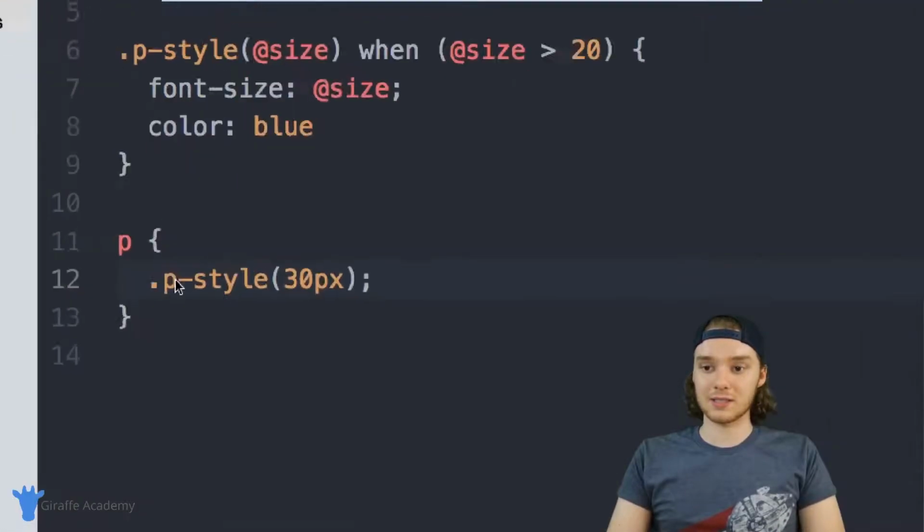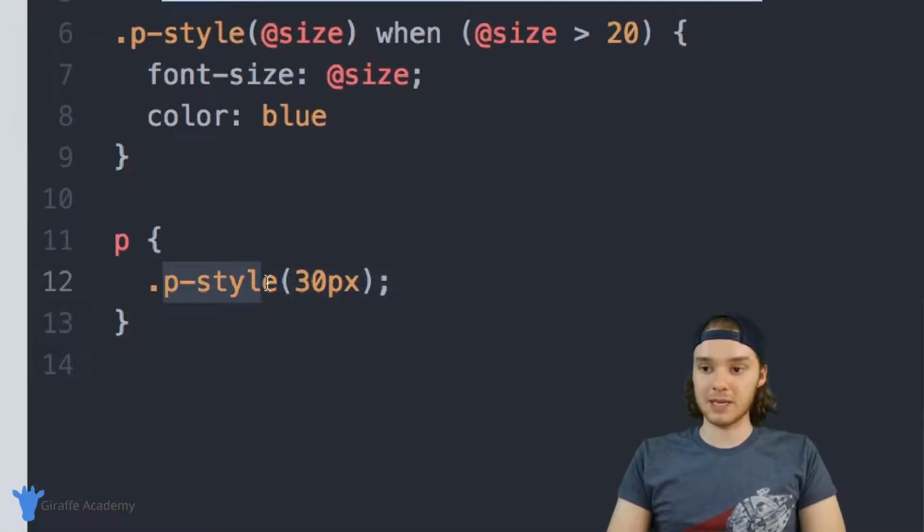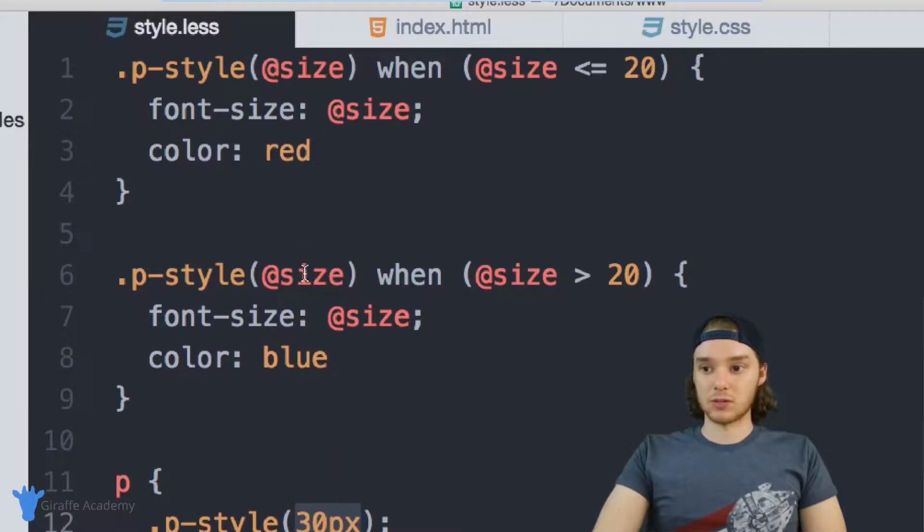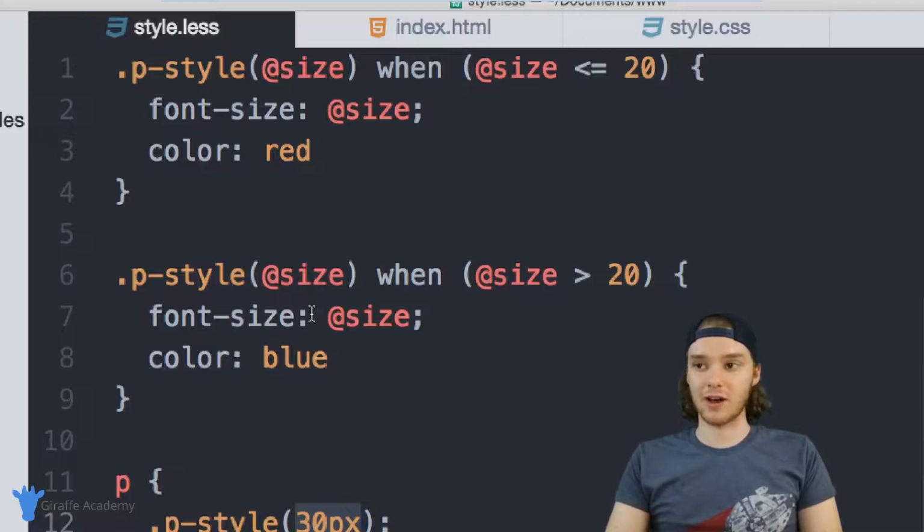So I'm calling this same mixin, .pstyle, but depending on the value that I pass in, a different mixin is getting used. You can use these mixin guards to basically create little if statements in your Less file.